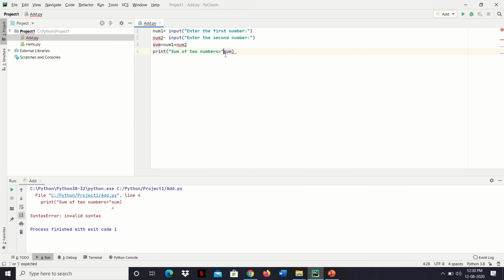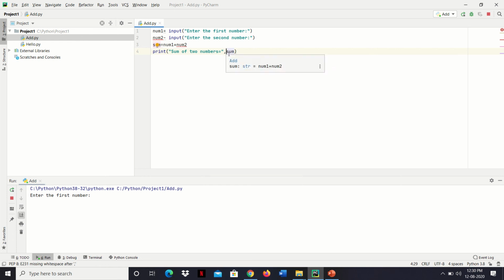We need to give a comma over here, then click on run add, because in this print function we are passing multiple values. "Sum of two numbers" is one value, and the sum is another, so we have to separate them by a comma. It's a syntax rule in Python.